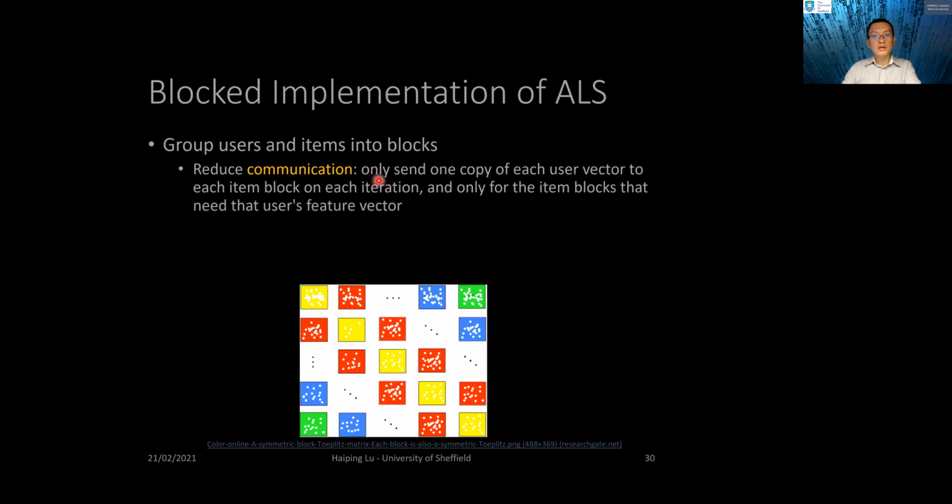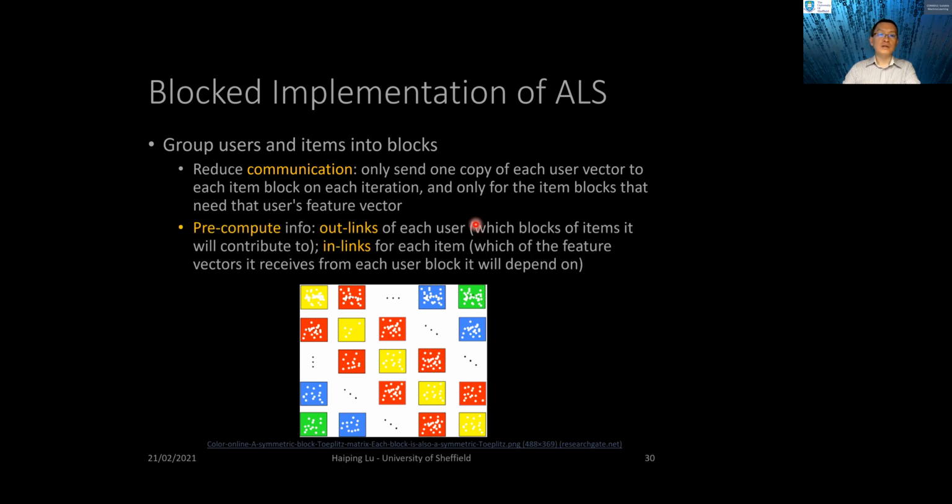We want to reduce the communication so that we only send just one copy of each user vector, the user factors, to each item block on each iteration. And only for the item block that needs the user's feature vector. If the item block does not need the user feature vector, then we don't need to send it. In this way, the communication will be efficient. So this is a way to reduce unnecessary communications. To do this, we need to pre-compute some information, so Spark will pre-compute some information.